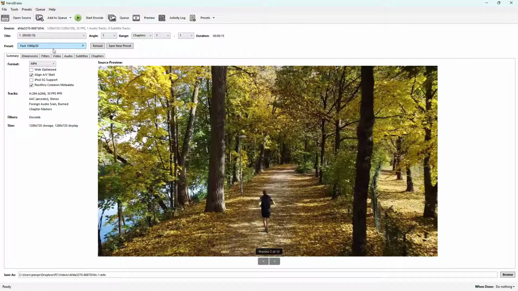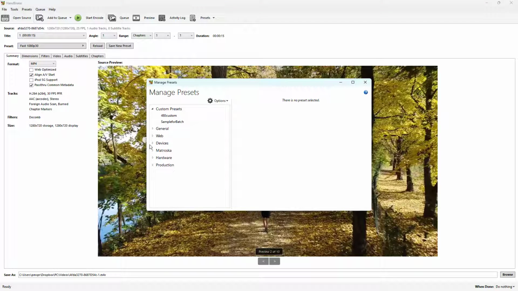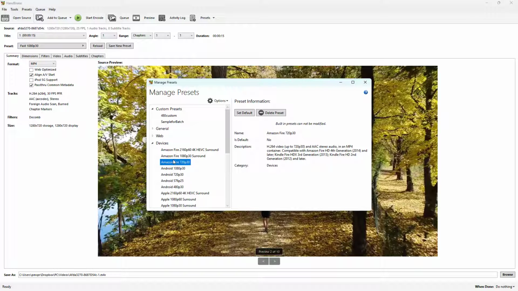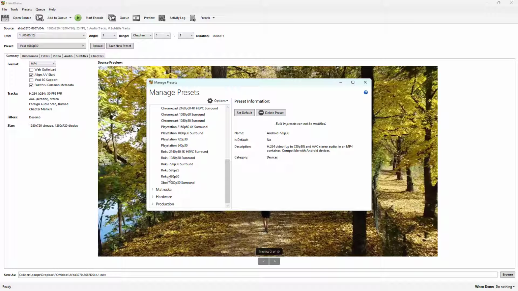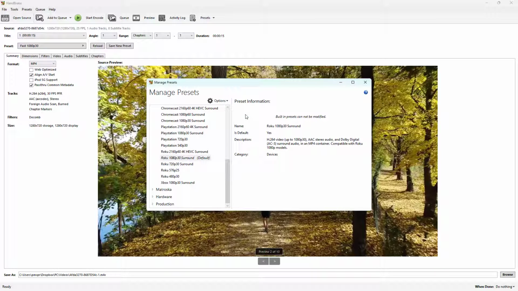Now let's say I want another preset to be applied as default when I open up Handbrake. In that case, I can go over here onto Preset, just like this, and then go over here onto Manage Presets and select a particular preset that I want. Let's say, for example, I want Roku 1080p30 Surround as the default preset. In that case, you can select this now and then set it as default. Now that has been set as the default preset.